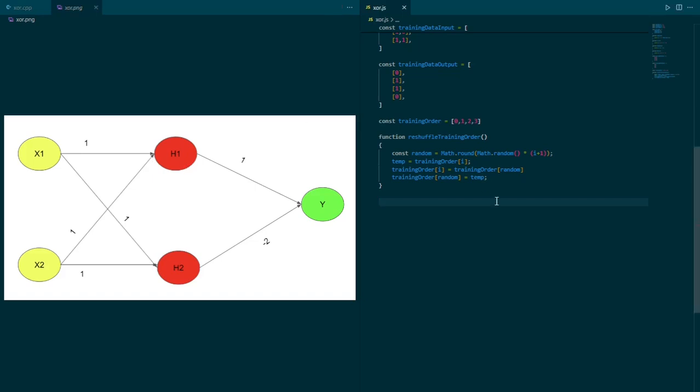I'll explain. Okay, let's just take, for example, let's do something like this now, and then we have values 0, 1, 2, 3. Okay, let's do it like this.